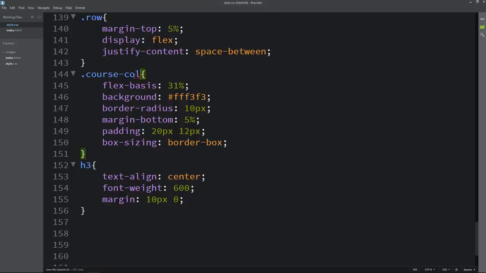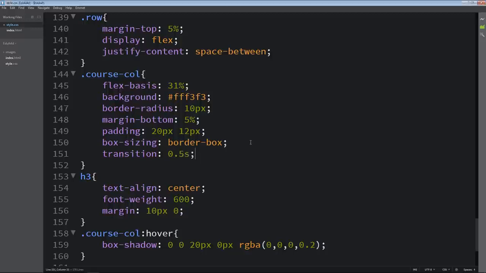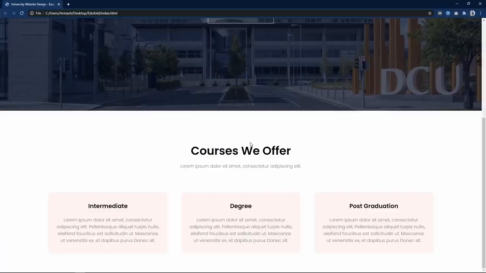After that, let's copy this one course call, then write hover. Here we will add the box shadow 0, 0, 20 pixel, 0 pixel and this color code which is black with 20% opacity. And here we will add transition. It will be 0.5 seconds. After that, if I hover on any column, you can see the shadow for this div. So it is looking good for the larger screen device.